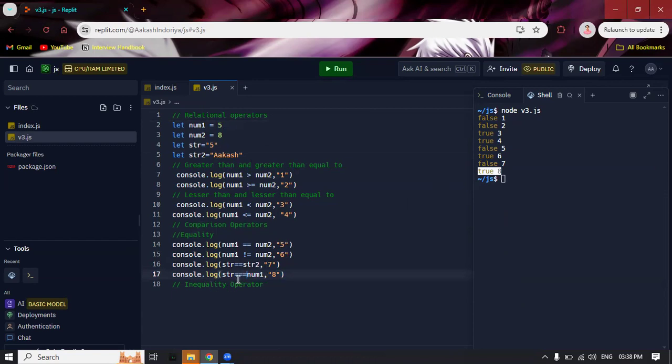In this case, what will happen? str1 is strictly equal to num1, and the result will be false because their data type is not similar this time. str1 has a 5 that is a number, and num1 has a 5 that is a number, but str has a 5 that is a string. So string and number are not equal. In that case, it is false. So mind it, we use triple equal to strictly.